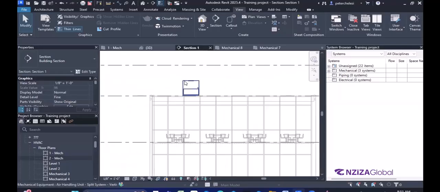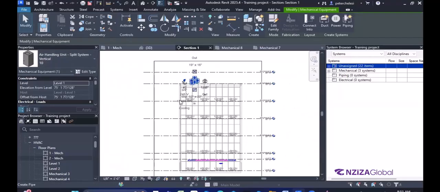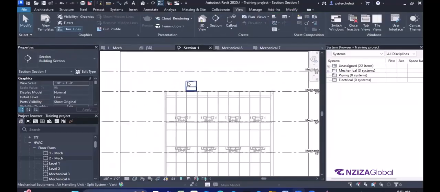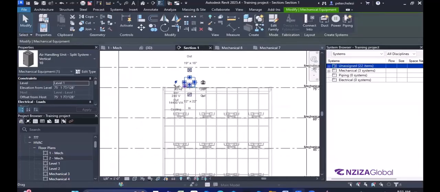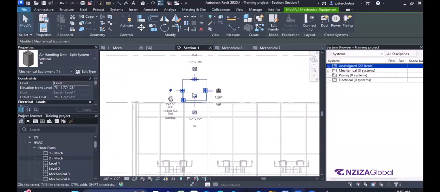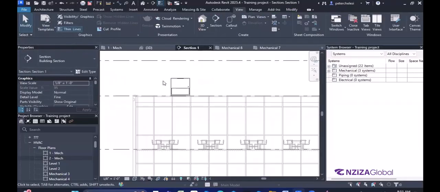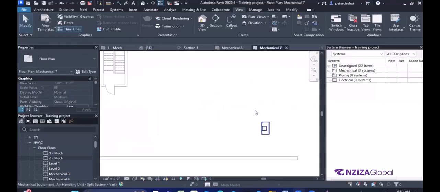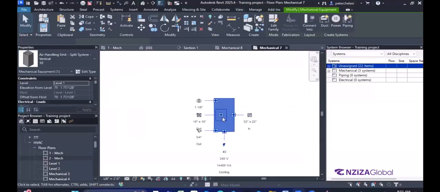So this is a vertical type air handling unit. Also, this one can be placed on another level, maybe because this one is vertical, and we draw the ducts vertically. The duct outlet can come out vertically. So after placing this air handling unit, let's draw the ducts from it.